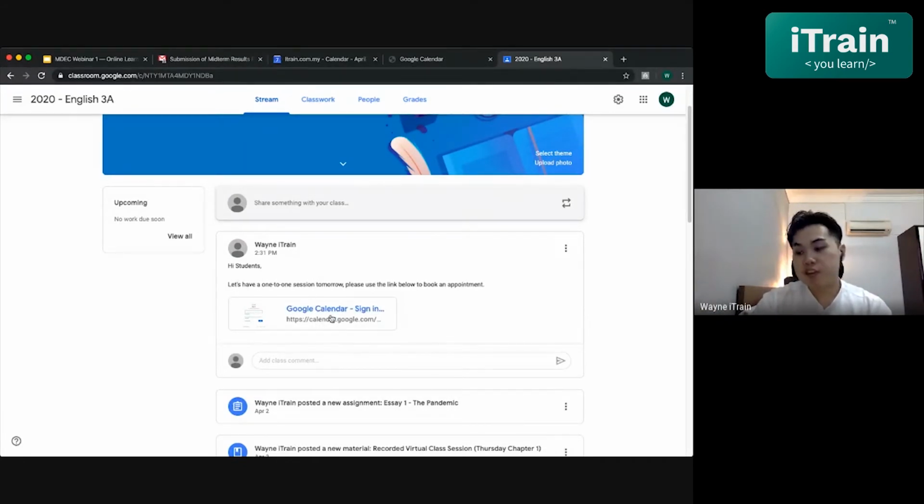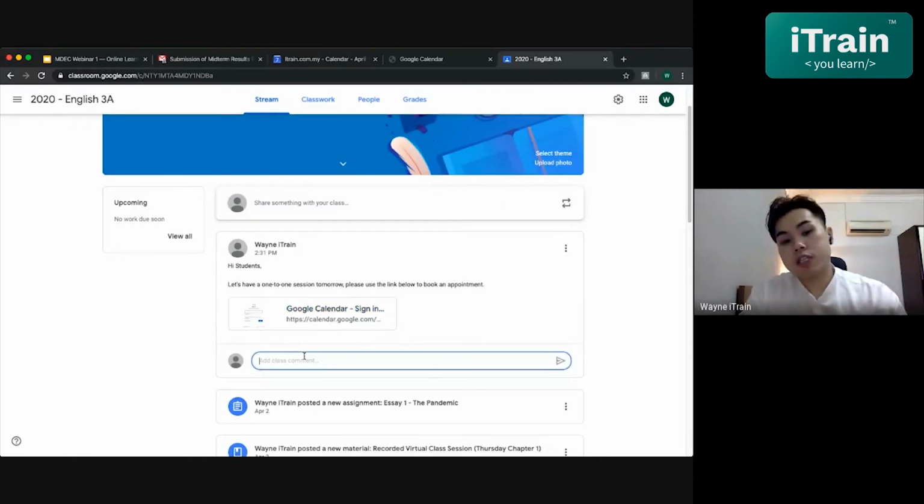Of course, they will have to log in with the university email or Gmail to book your time, and they can add a comment if they have any questions. So the communication is all within a single page, within a single platform. It's easy for everybody, easy for you, and easy for your students. Let's see if we get any questions here.